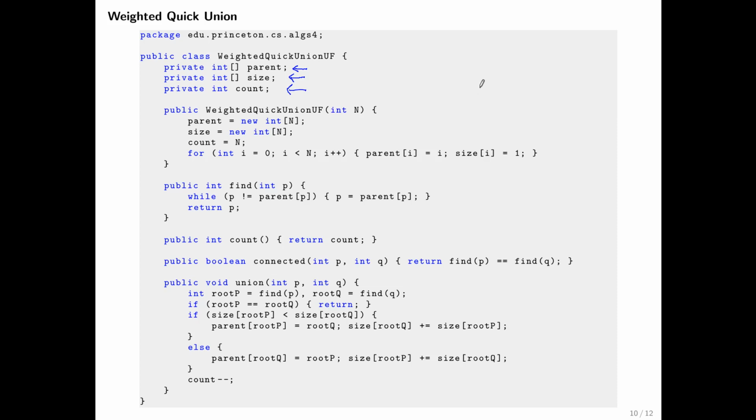So initially, when no input is processed, every site is its own component. So the size is going to have 1 initially for each element, which means that initially the size of each component is 1, and then it's going to be updated as the inputs are processed. And at the end, it's simply going to reflect the size of a particular component to which a site belongs.